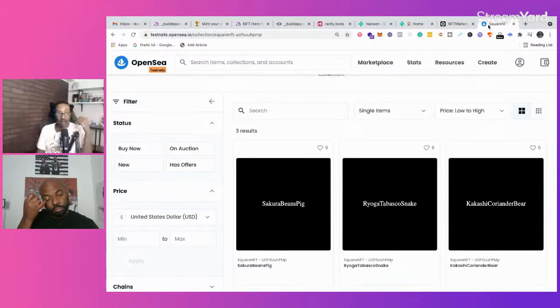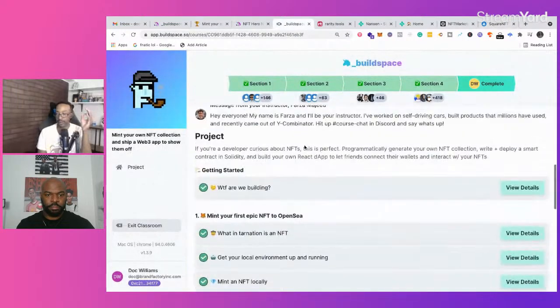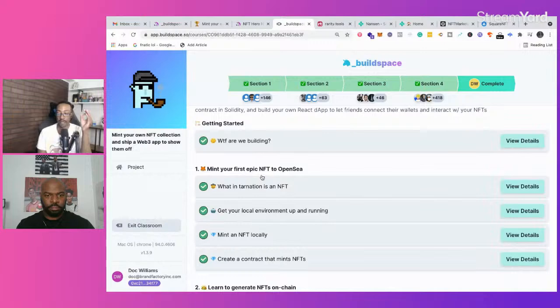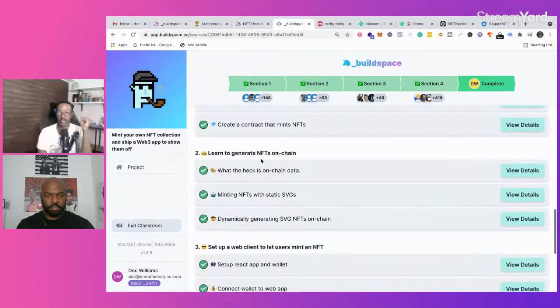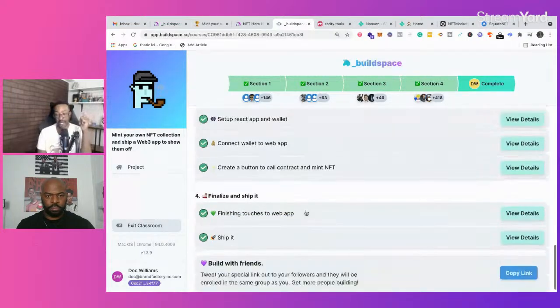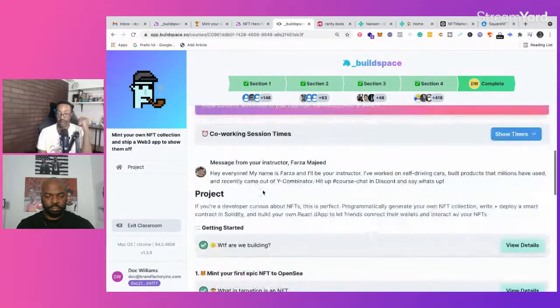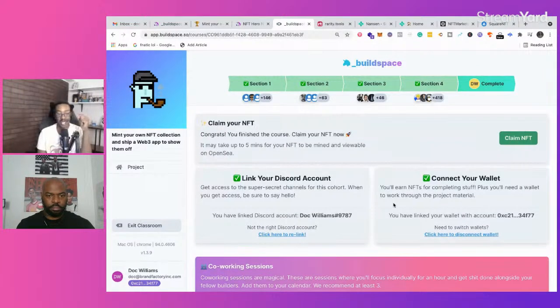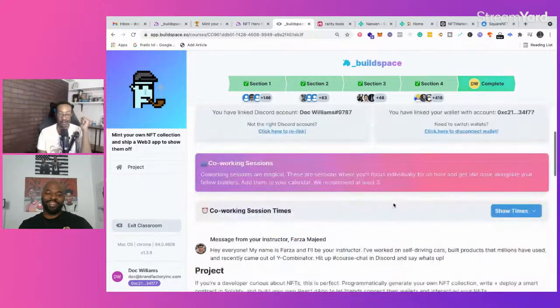So you're using Rinkeby, which allows you to have fake Ethereum. So you get fake money to test and make sure the transaction is correct, all of these things. And this is what you're able to do. It's really interesting, but it goes step by step. Let me just show you here. Step by step of minting your first Epic NFT to OpenSea, learning to generate NFTs on chain, setting up a web client to let users mint an NFT, and then finalize and ship. So that's what I was able to do. And when you finish the project, this is why they say claim your NFT. They give your certificates as an NFT. All right, that's pretty cool.